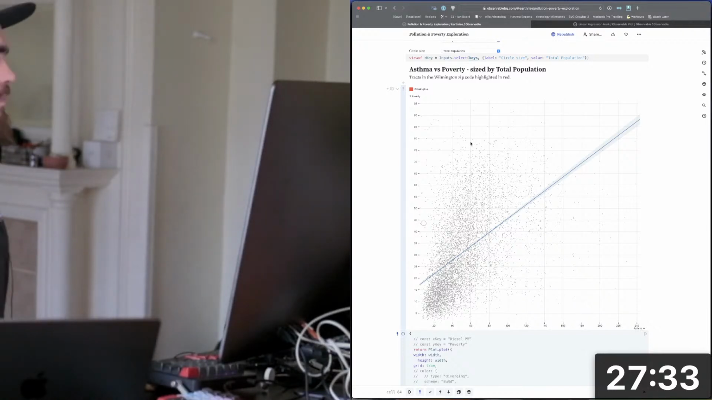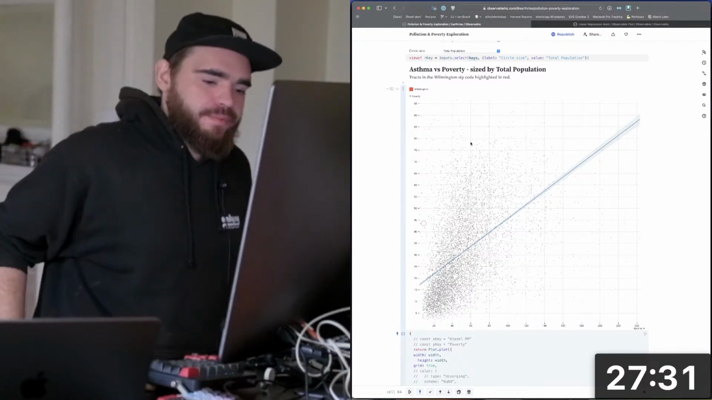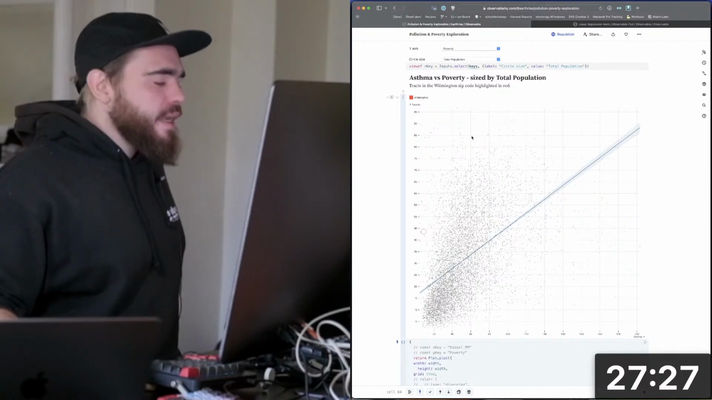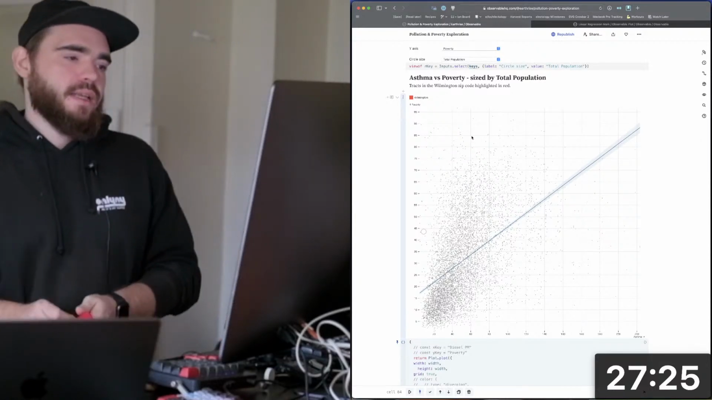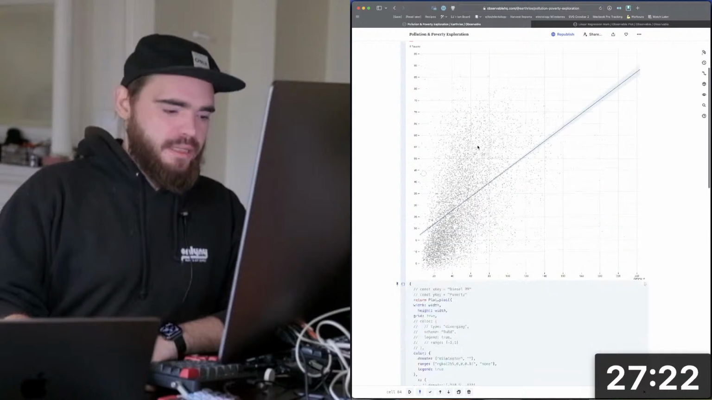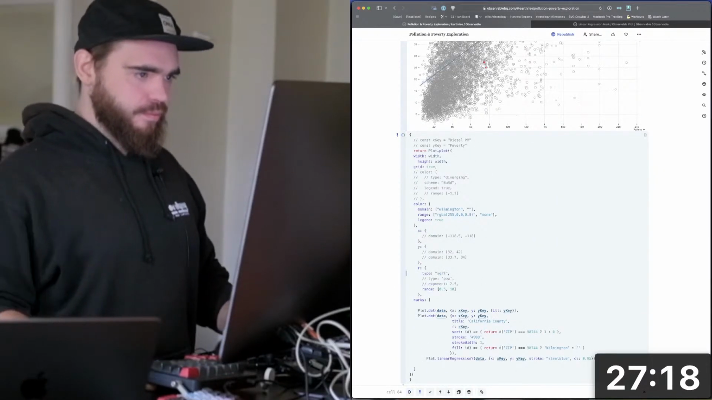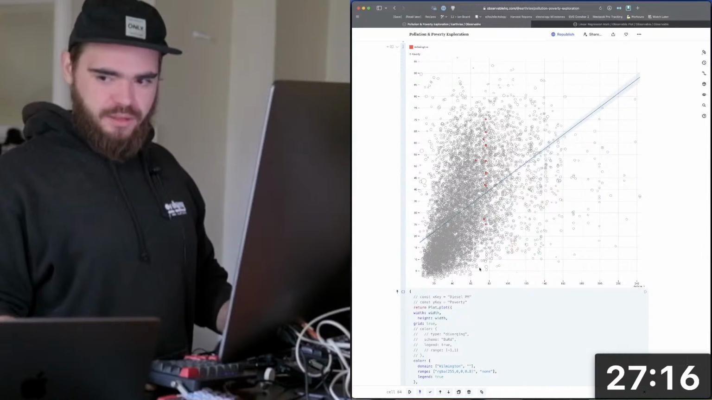I mean, it's pretty depressing data when you think about it. But I guess it's good that we have the data to understand how bad it is. That seems good. A different way of sizing it.